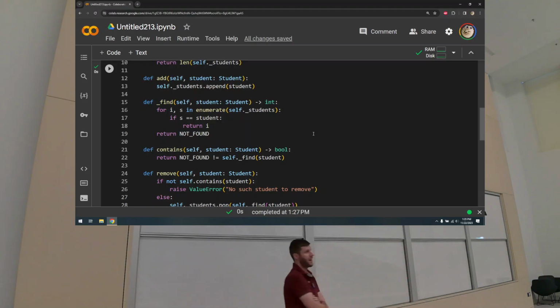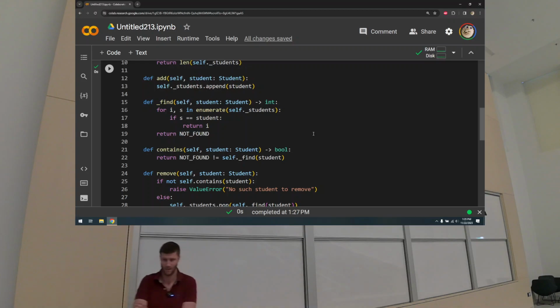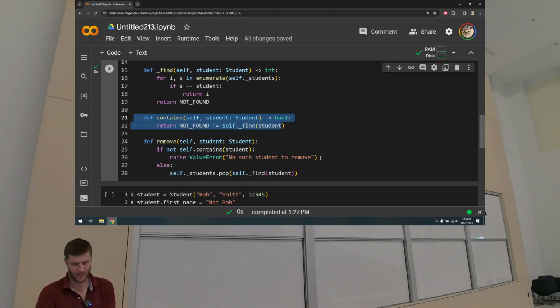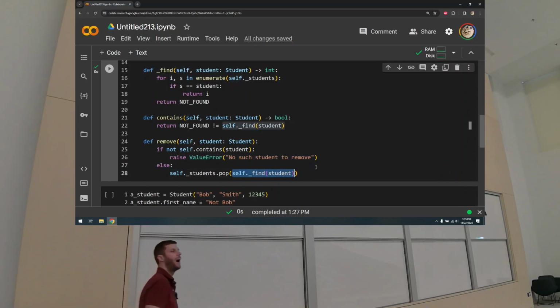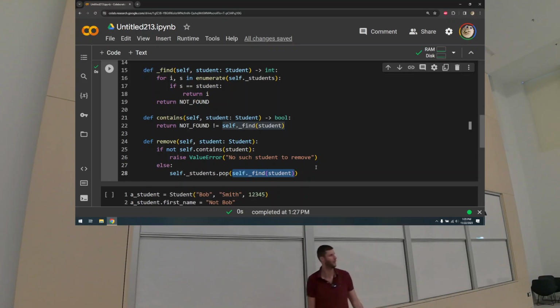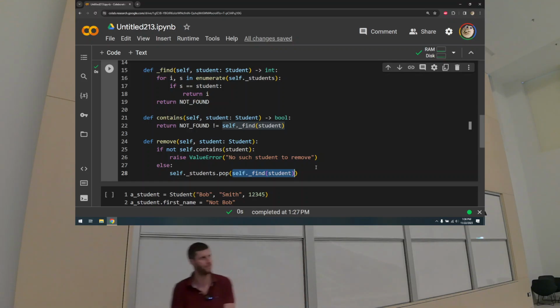So if the thing I want to remove isn't contained, and we call contains, it's just this method here, we say raise that value error. Otherwise, just pop the thing at the index of whatever find gives me. So pop is a method on a list where if you give it an index, it removes the value at that index and everything moves down to fill that gap. So if I had the list A, B, C, D, and I said pop index 1, I would get a list that's A, C, D. Eliminated the thing at index 1.